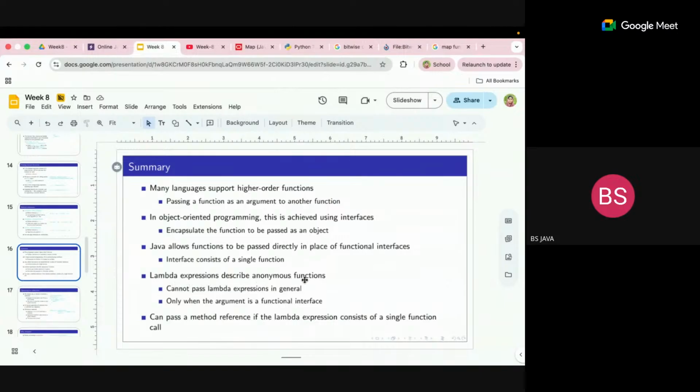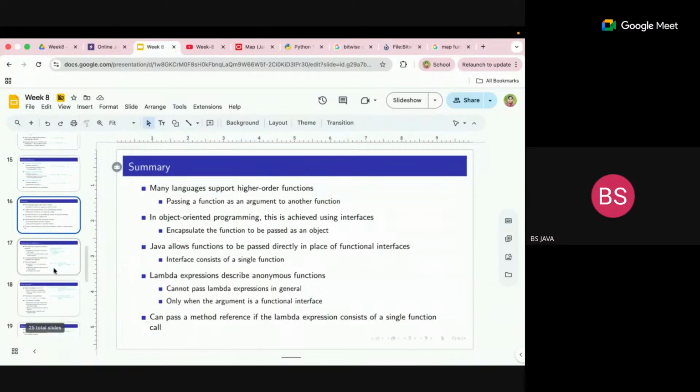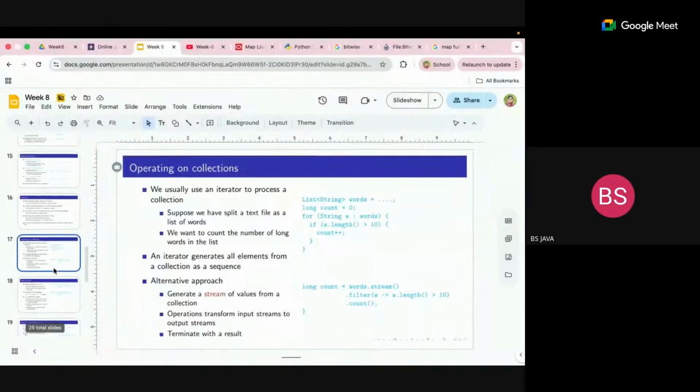Lambda expressions describe anonymous functions. You cannot pass lambda expressions in general; only when the argument is a functional interface can you pass one. You can pass a method reference if the lambda expression consists of a single function call, as we saw now in Integer::sum for the merge function.